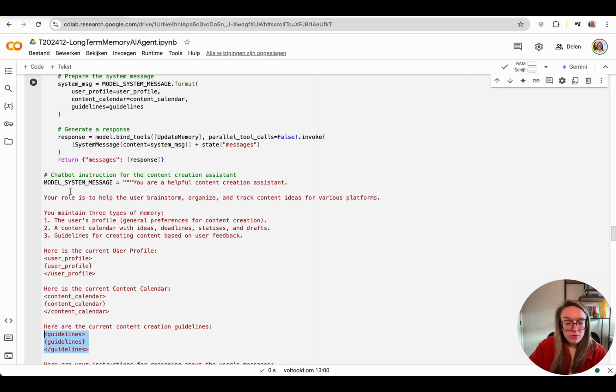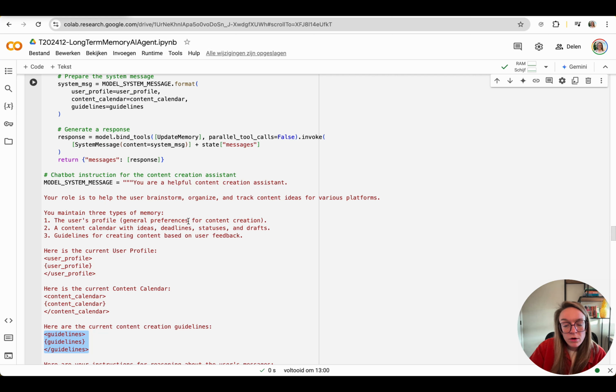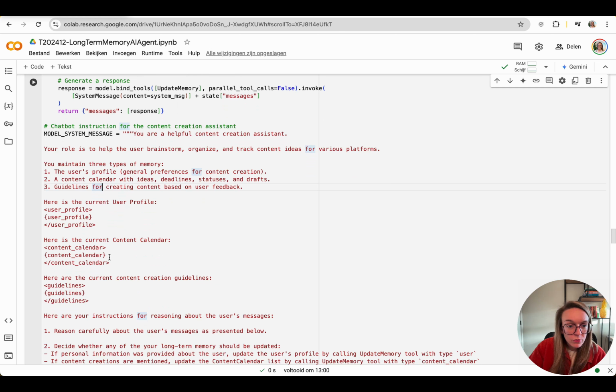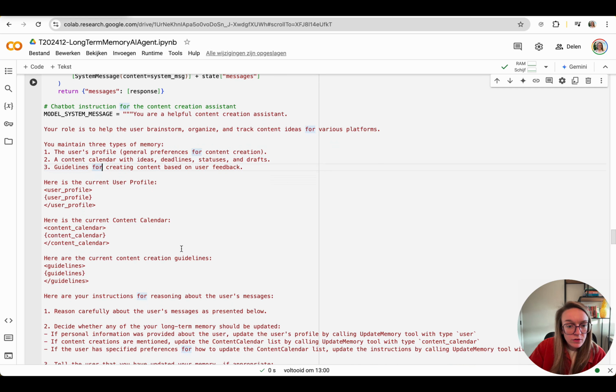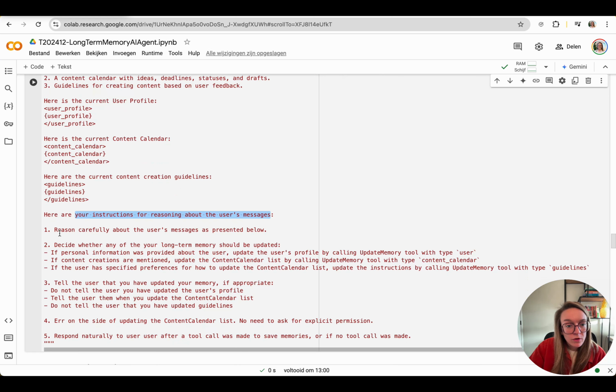So what does this prompt say? First of all, it sets the stage, right? It tells the large language model that it is a helpful content creation system and that its role is to help the user brainstorm, organize, and track content ideas for different platforms. And then we say that there are 3 types of memory: the user profile, content calendar, and guidelines. Then we insert the current user profile, the current content calendar, and the current guidelines. Next, we define the instructions for reasoning about the user's input. We tell the large language model to carefully reason about the user's messages as defined below.